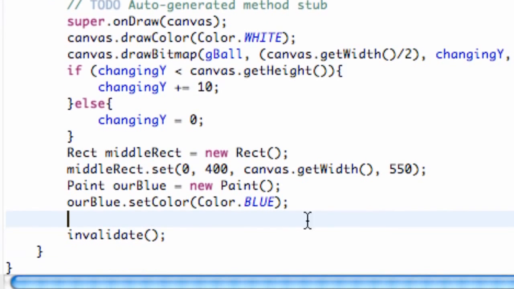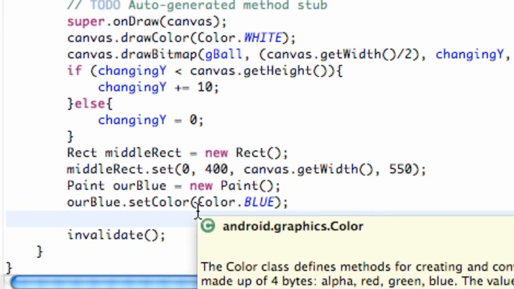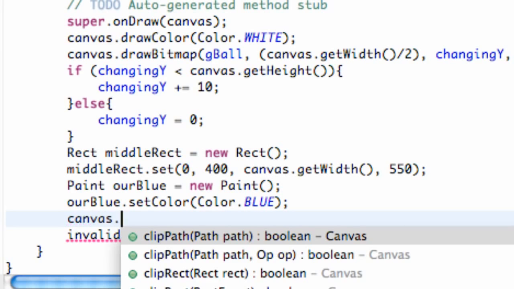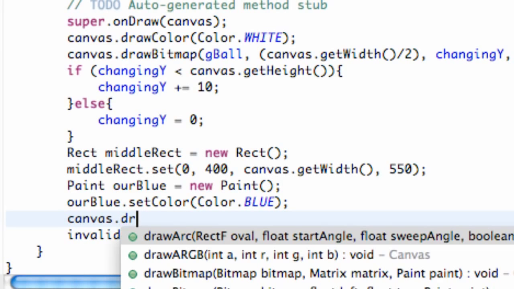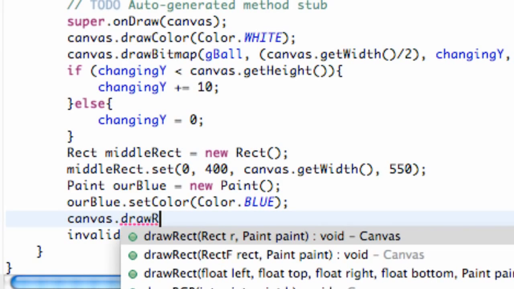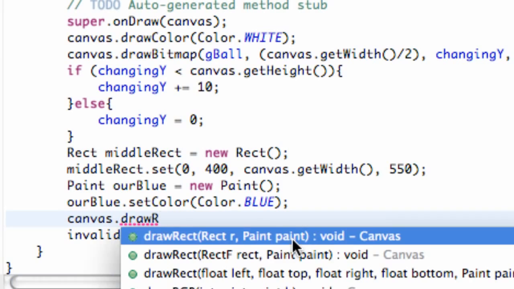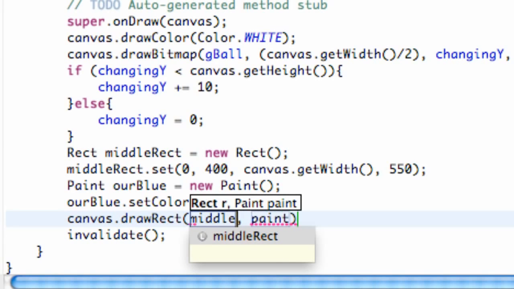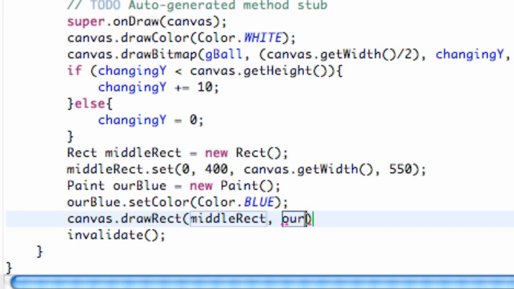I'll show you guys some other stuff in the next tutorial, because this one's getting kind of lengthy, but all we have to do now is paint them onto our canvas. So we need to refer to our canvas and say dot draw rec, and then it takes a rectangle and a paint within its parameters. So we're going to say our rectangle, which we just created, was middle rect, and our paint was called R blue. And let's see how that looks. We're just going to save this and run this.